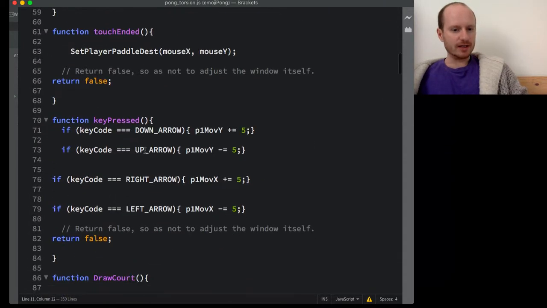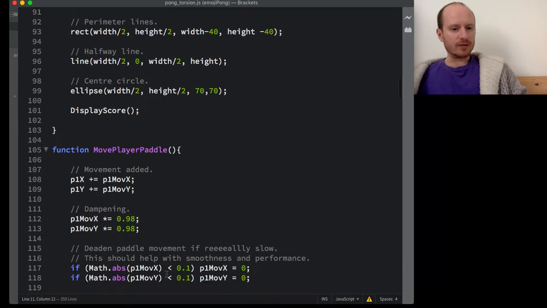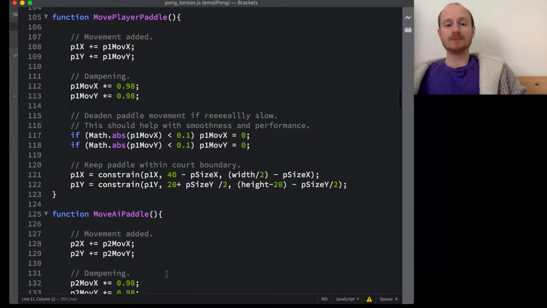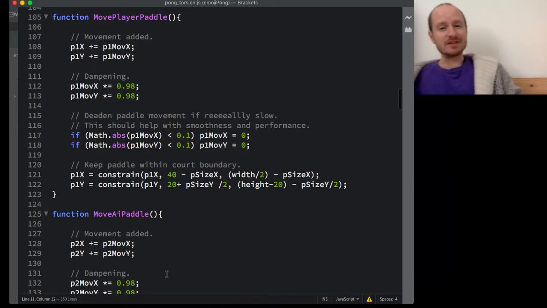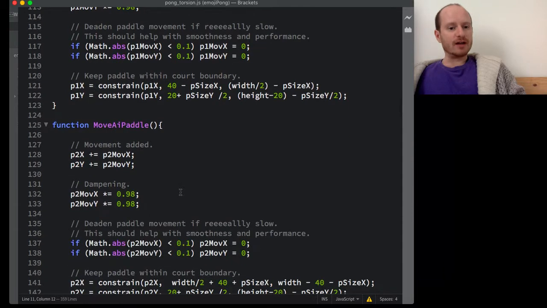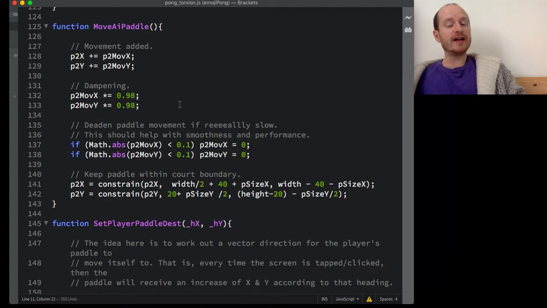Let's see that working. That will be in move player paddle. Again, badly named, apologies. Move means do the physics. It doesn't mean decide to move. That will be handled by the AI. So what am I doing? Let's look at the AI one. Move AI paddle doesn't mean decide where it's moving. It means based on what you've decided in terms of a new heading, add that to my position.